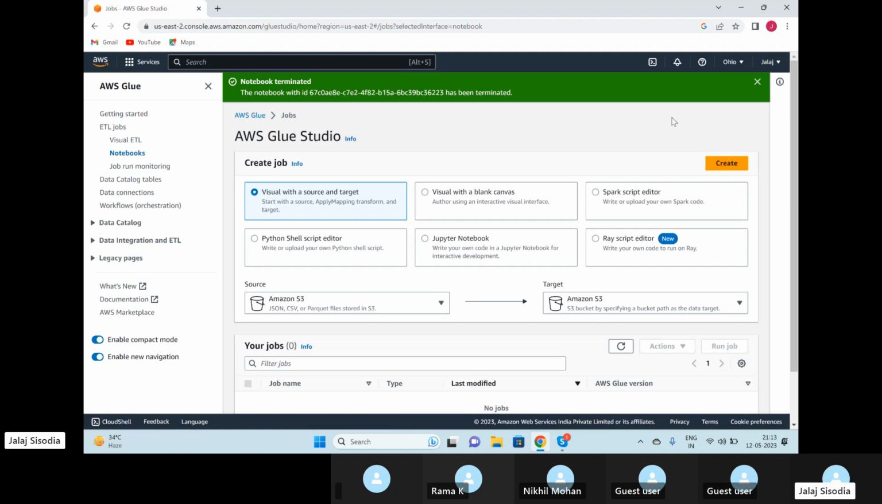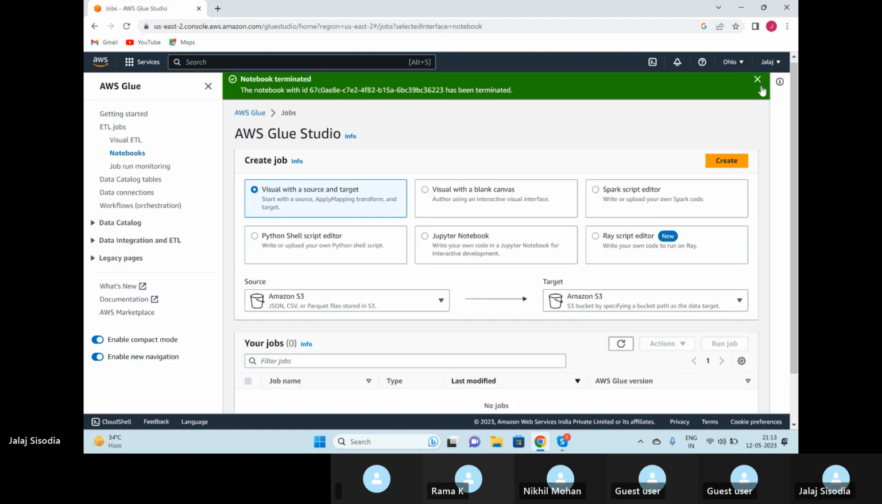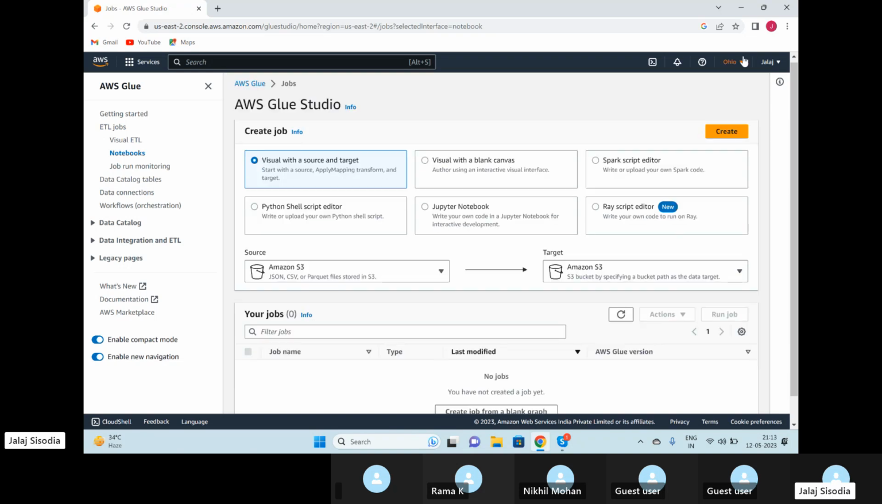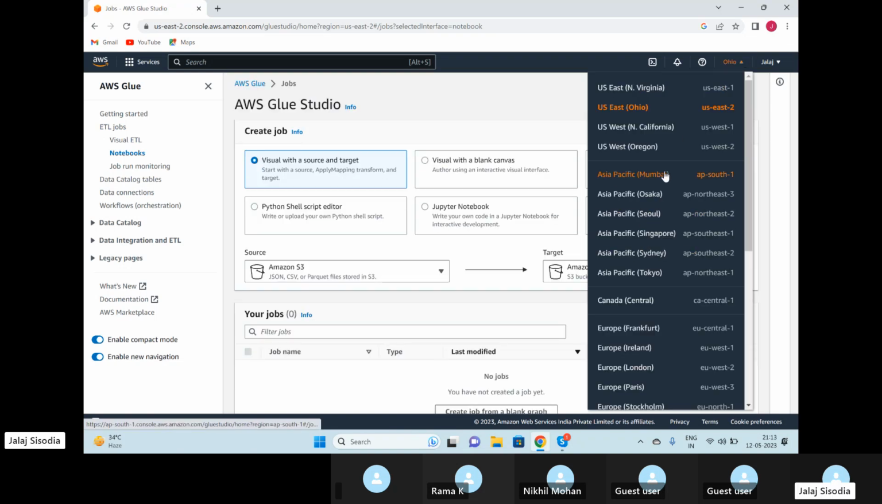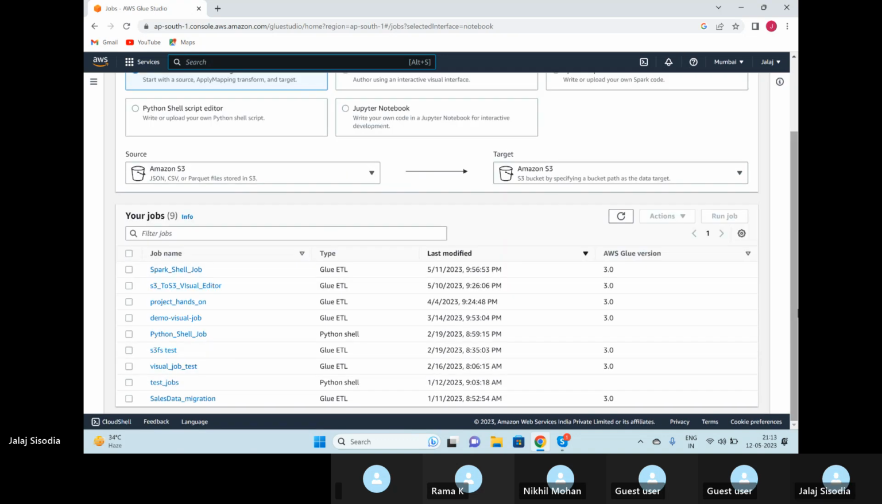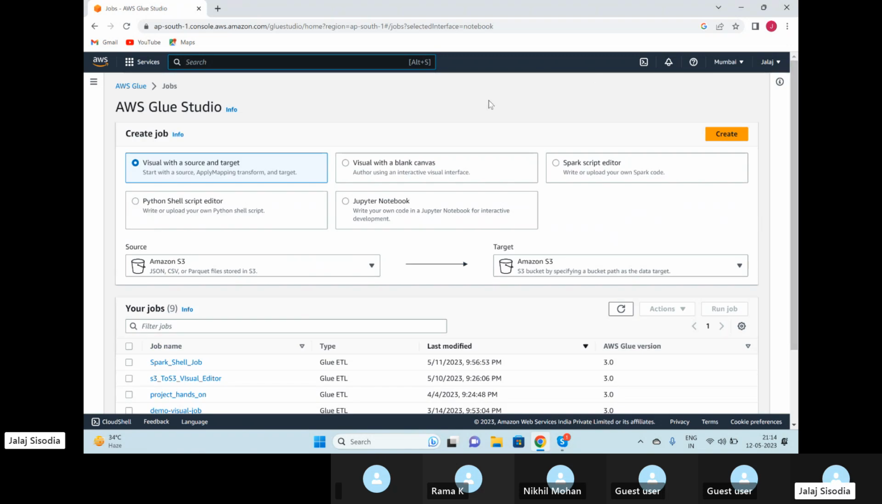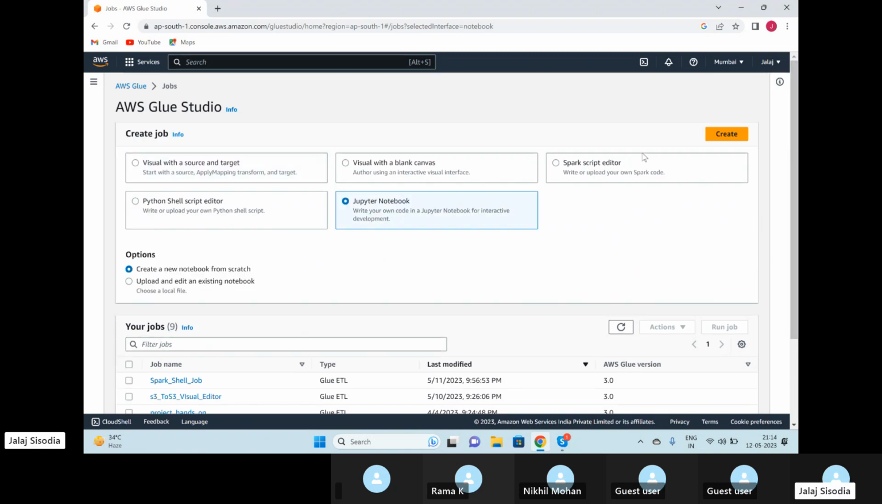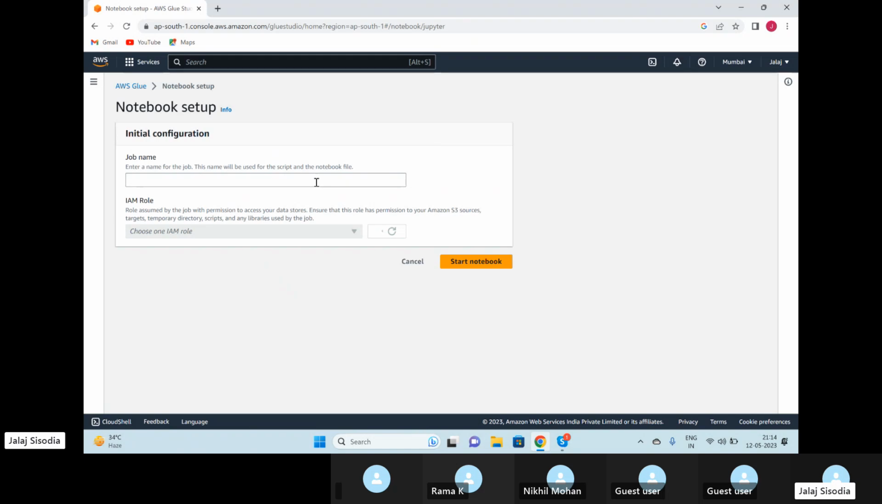Terminate the notebook. I don't know why it is not working. I have my notebook saved. No, it's not even saved here. Okay, let's try it with a different IAM role.